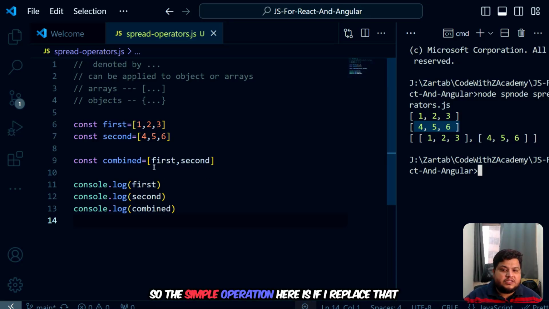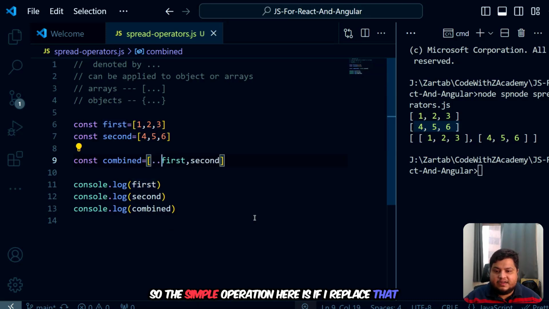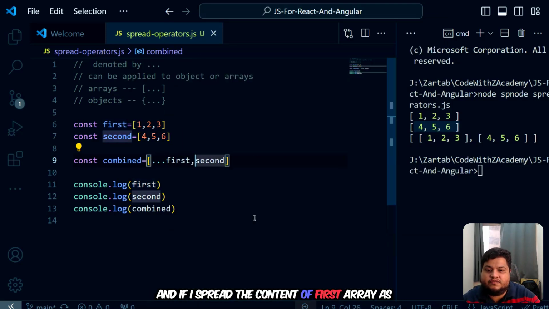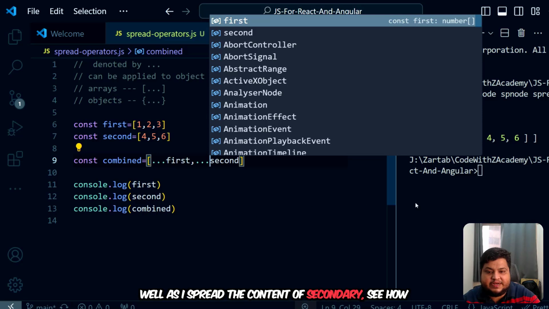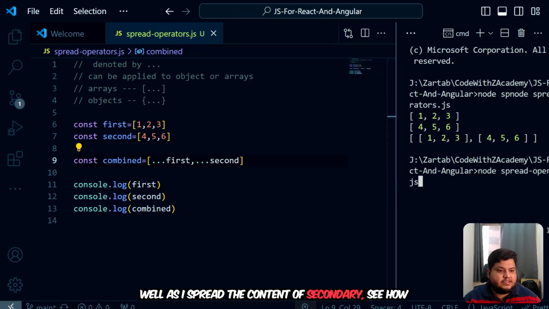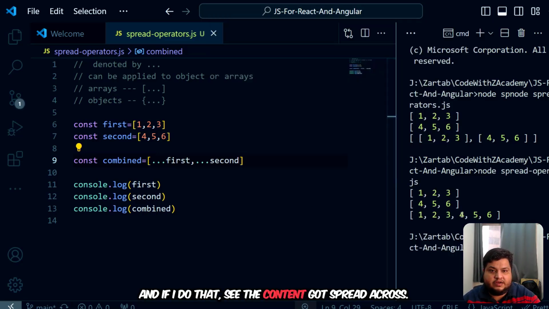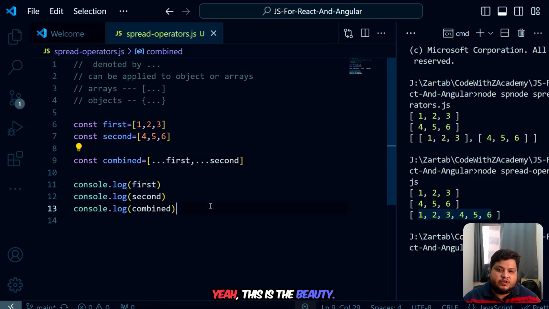So the simple operation here is, if I replace that and spread the content of the first array as well as the content of the second array, see how easy it becomes for me now. If I do that, see, the content got spread across. This is the beauty when you use it.